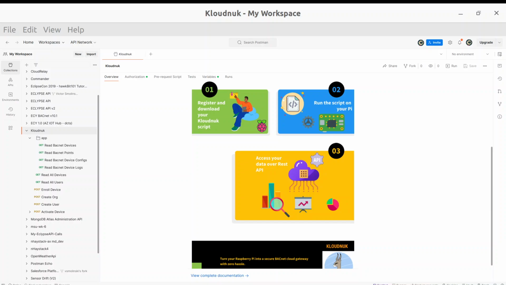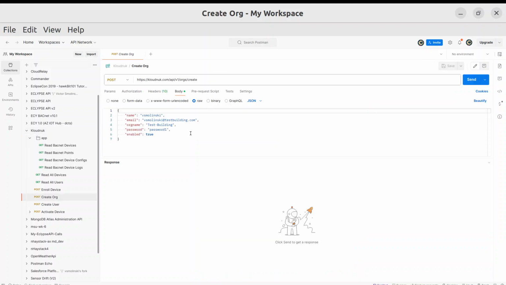The first order of business here would be to create an org, and an organization is just a name to group all your data and to group all your users and devices under it. Here in this case, I chose test building just because at the time I didn't know what I was doing. And then name, password, just real simple, right? I don't need to know your street address or any of that for this to work. So, send, that's a 201. Our org just got created.